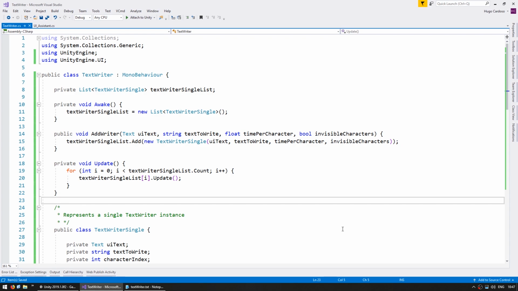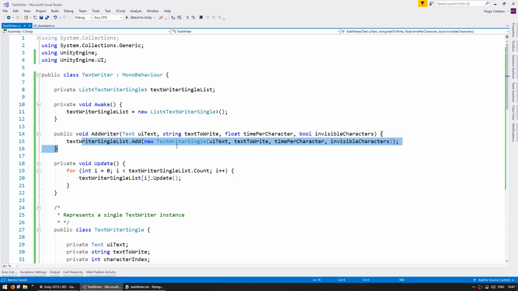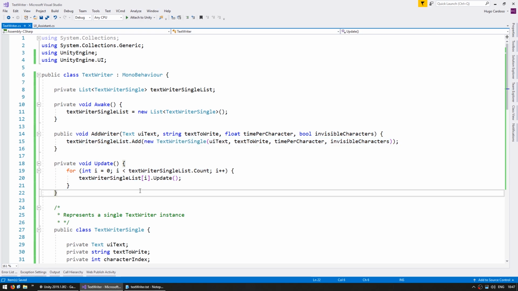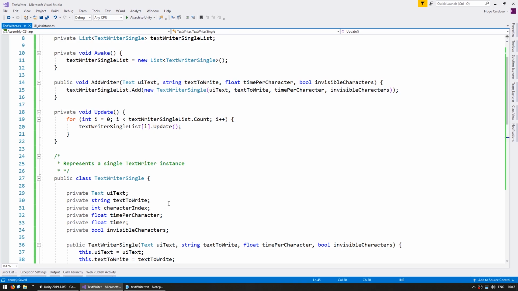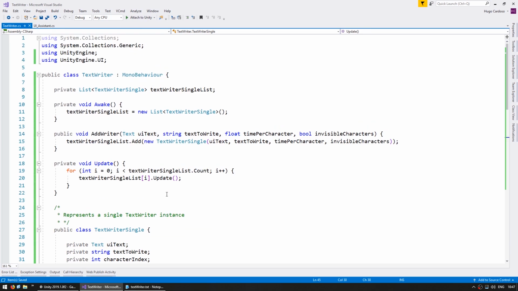Now, right now in here, our objects never get removed from the list. So we call add, we add an instance to the list, and we keep updating it forever, and the update just tests if it's not null. So it doesn't break, but we keep adding more instances to our list. So after quite a while, this list would be filled with zombie instances. So let's make sure we remove an instance from the list when it is completed.